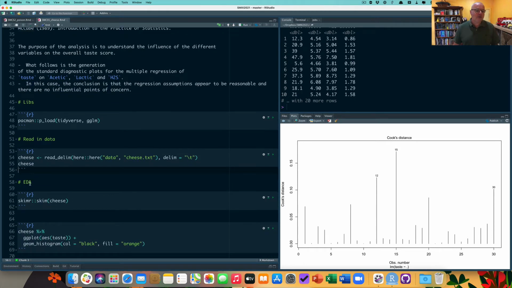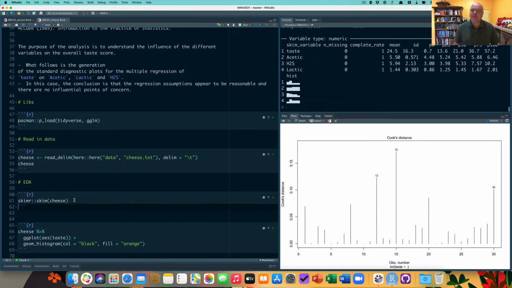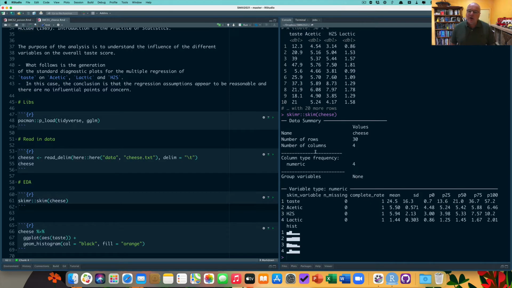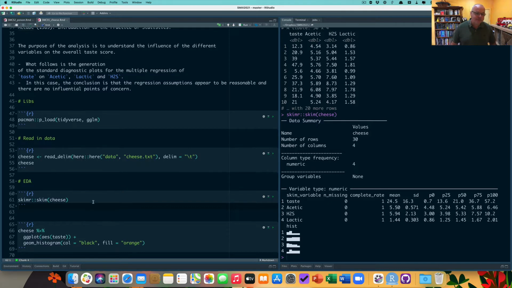As always, the first thing we do is EDA, Exploratory Data Analysis. So let's do a bit of skim and see what we've got. We've got 30 subjects, and in this case each one is a sample of cheese. There are 4 columns, all numeric, and again we've got no missing data. It's all complete. We've got a mean taste of 24.5 and a standard deviation of 16.3, and we've got little histograms of each of the variables.